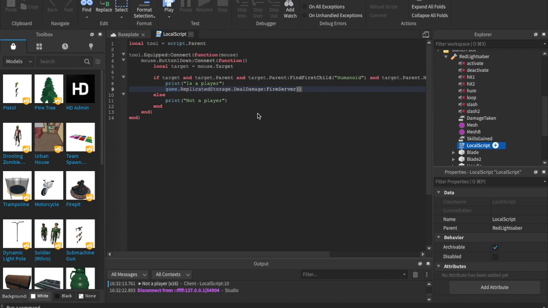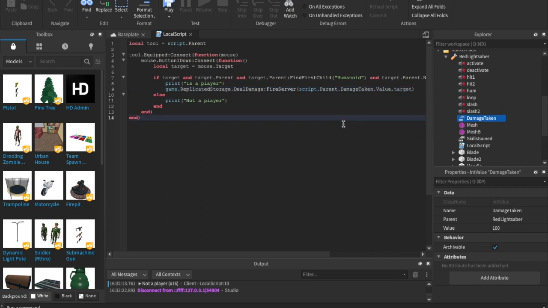Okay, and then we're also going to do two more things. We're going to say script.parent.damageTaken.value, comma. So we're passing through with our remote event the damage taken and the target. So we're going to pass through how much damage we should deal, which is this value that we placed in the lightsaber, and what target it is, okay?